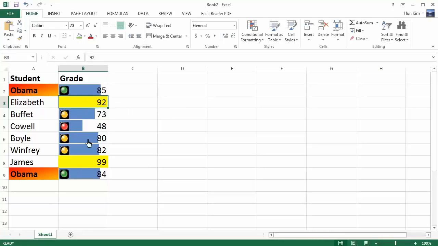So the wonderful thing about Excel is it visually allows you to see things in a clear manner and not to be overwhelmed with information. And furthermore, if you change the information, if Elizabeth here dropped down on the final to a 75, you can see that all the conditional formatting automatically updates and shows it to be the way it should be.